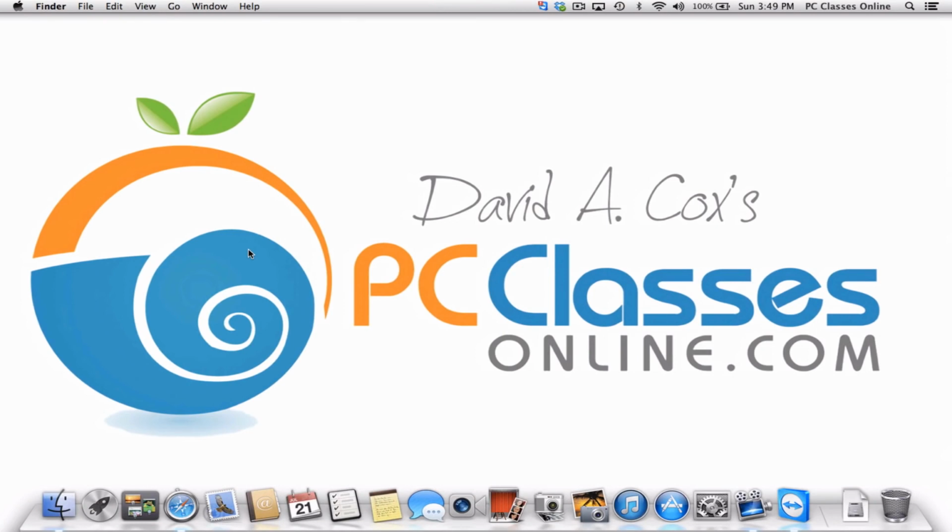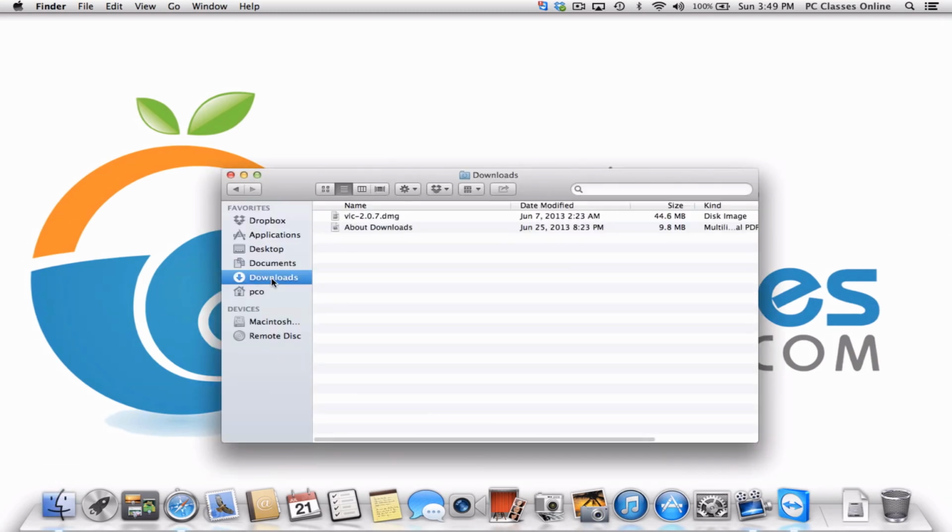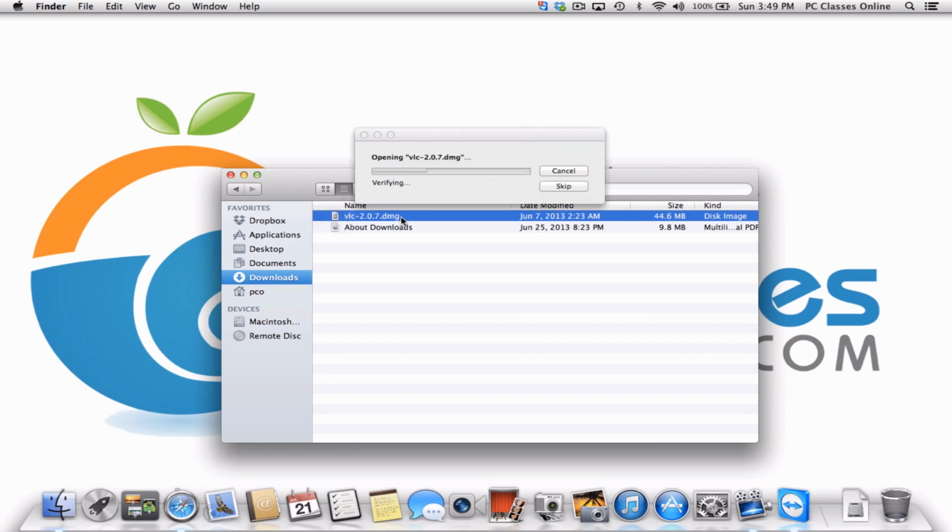So, quick test. If you download something from the internet, where does it go? It goes into Finder and Downloads. So now you'll see here VLC, and it says .dmg. DMG is sort of the equivalent of a zip file. So you can double click on that file and it'll open it.